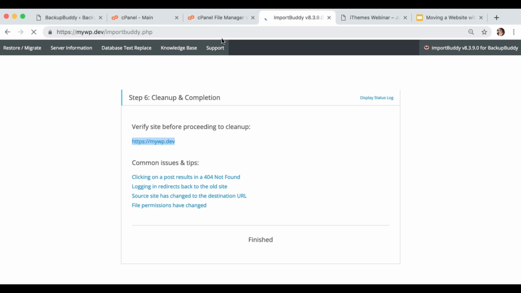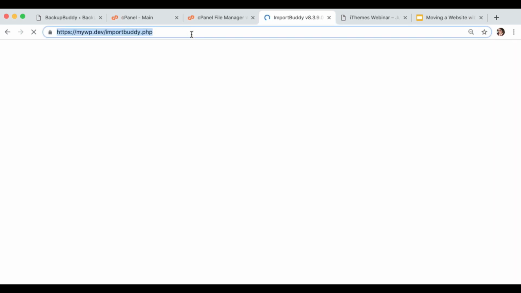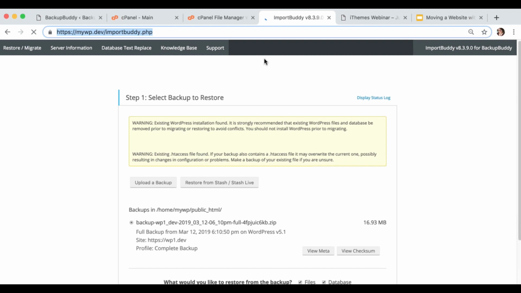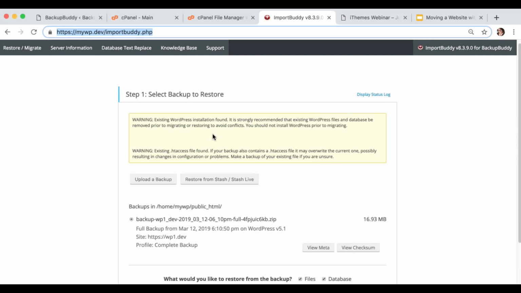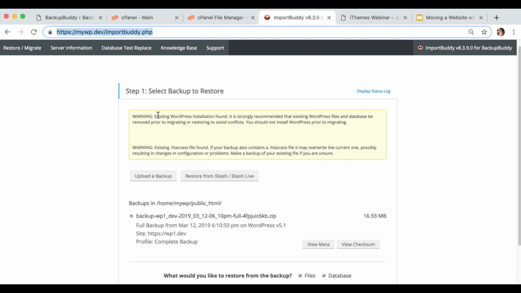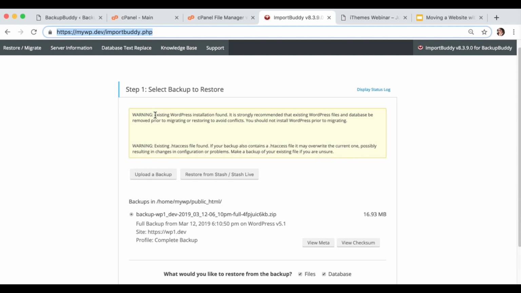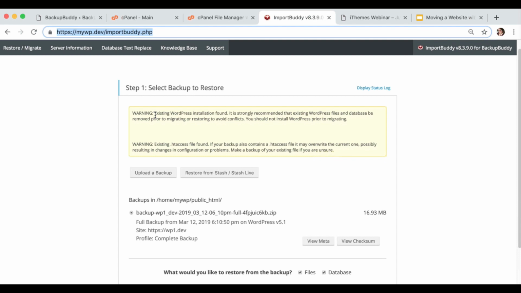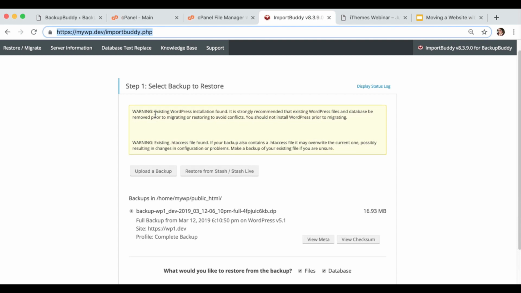This is almost identical to the first process. The one difference is we're going to tell it to skip the extraction of the files. You'll see this warning here telling you that an existing WordPress installation is found. That's what you'll see if your client already has a sample site on the server or you've gone ahead and unzipped it. It's just letting you know, hey, there's something here. Double check before you overwrite it.